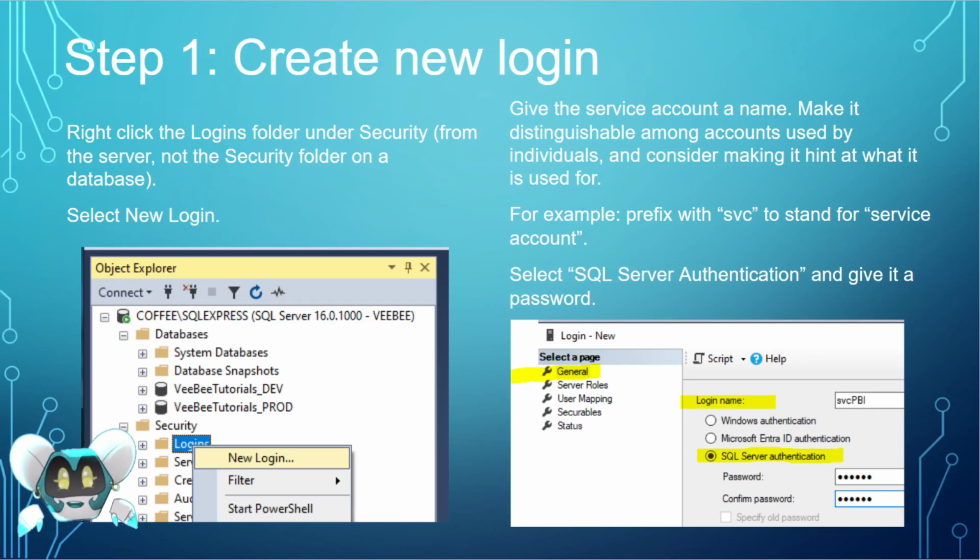For the example for today, I want to make a service account that is used for PowerBI reporting. And just in case you're not familiar, PowerBI is a Microsoft product. It is like a more advanced version of Microsoft Excel where you can more easily share reporting and have more data sources linked into the report.